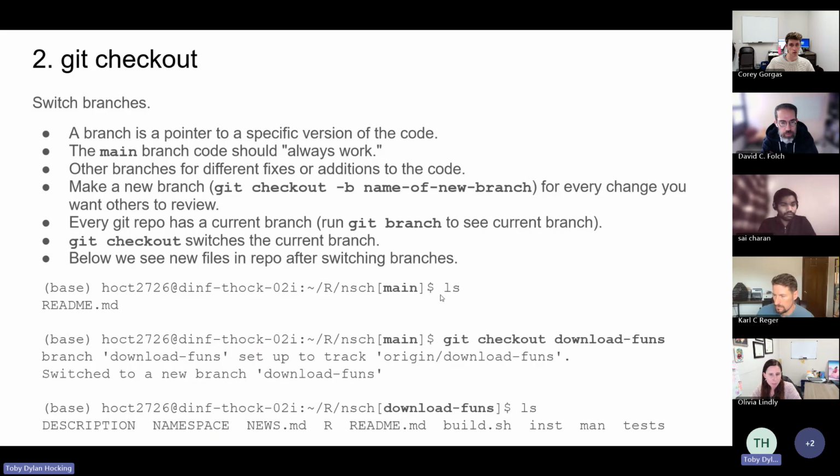If you were on the main branch, we see on the prompt, we have main between these square brackets. I did an ls, and so in the main branch, we only see the readme.md. After that, I'm doing a git checkout download-funds. And then the main in square brackets changes to download-funds. Then I do an ls, and we see a bunch of other files in there. So what is the checkout doing? It's altering the state of your folder so that it's this different specific version of the code that corresponds to this different branch.